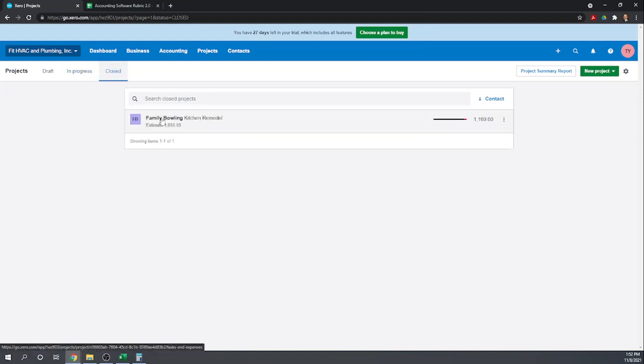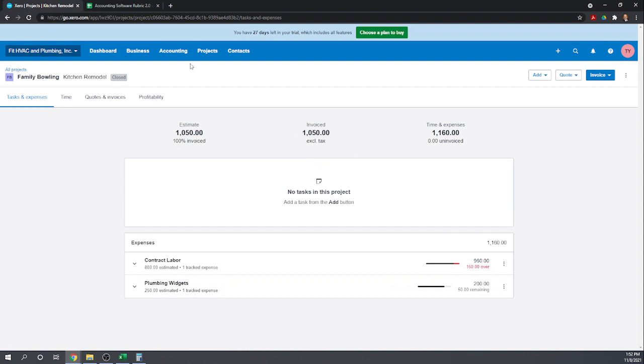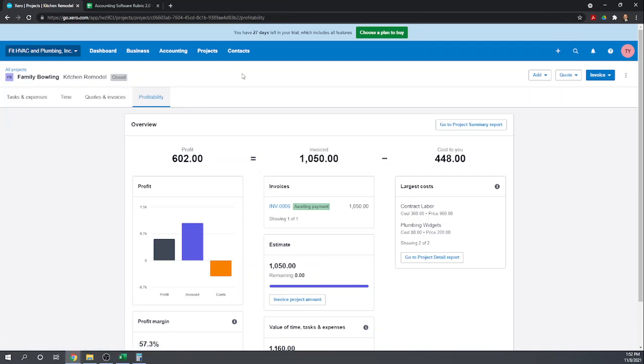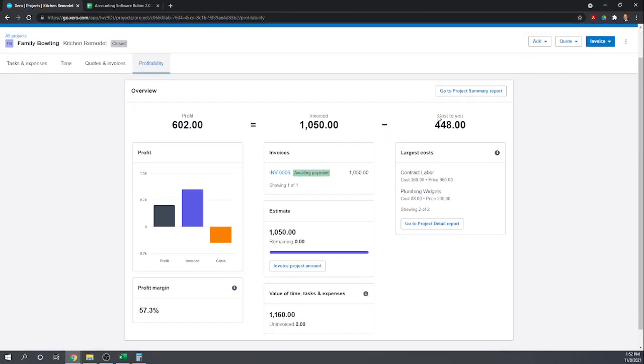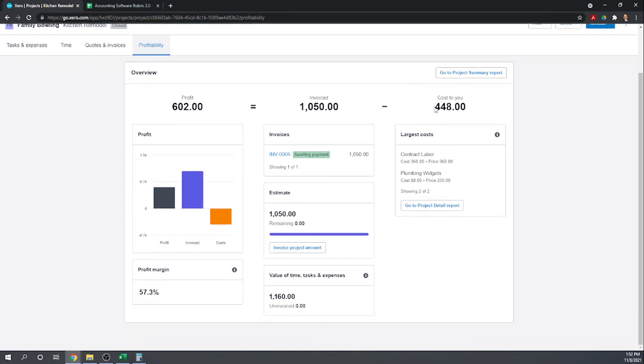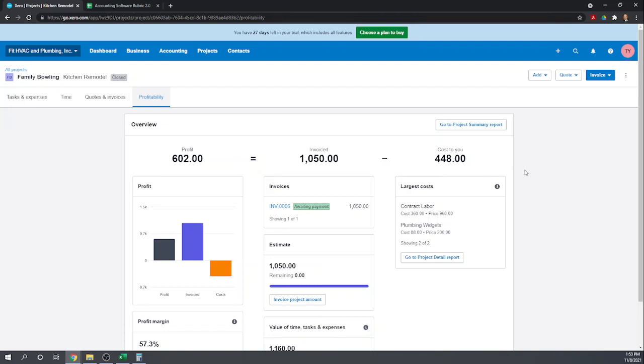We closed it with the invoice, so we got to go to the close tab. Okay, so our estimate was $1,050. We invoiced it. Time and expenses were $1,160. Let's see what it tells us about our profitability. So, basically shows us that we were $448 over budget. Okay. Good. Shows us our largest costs. Right? Shows us that the value of time, tasks, and expenses was $1,160. Okay, so good. That shows us a good comparison. So we could tweak it around, get it exactly like we like it. But that's a very good project tracking system.